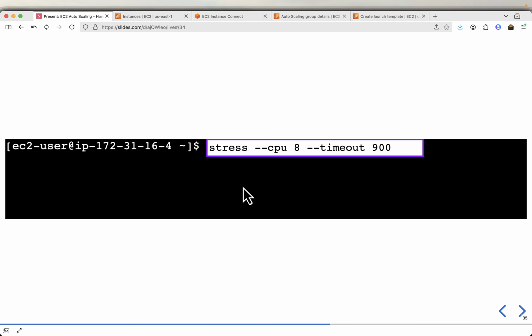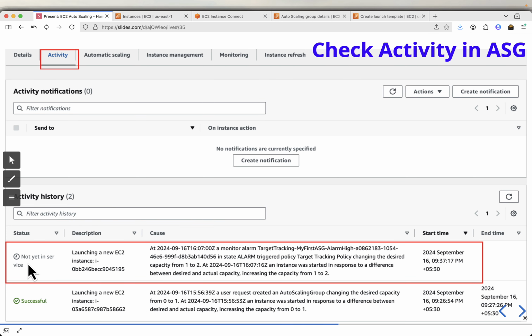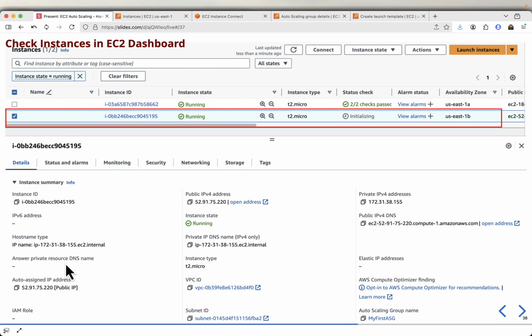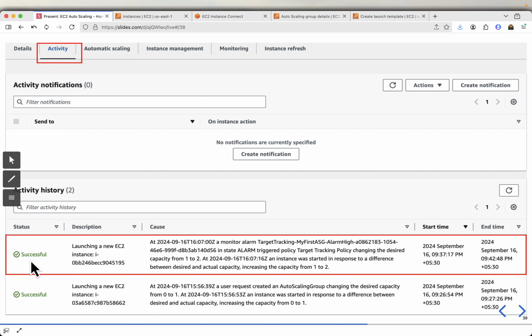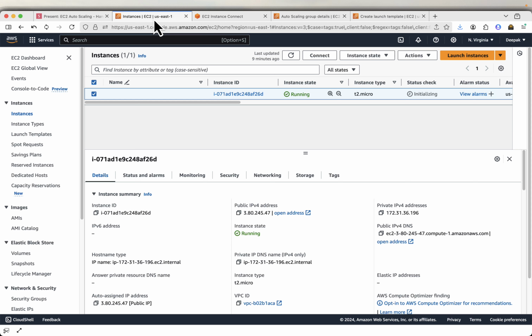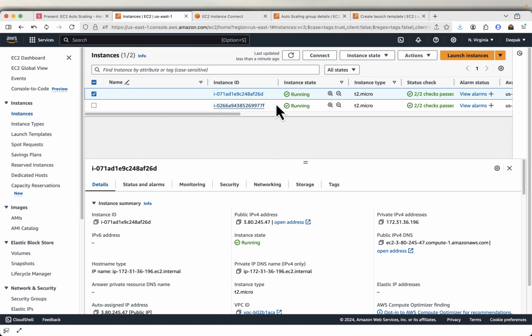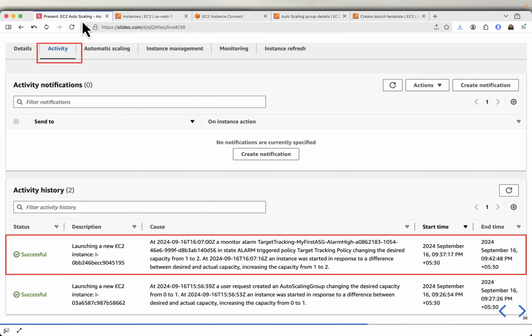So in between you will see all this, like first you will see not yet in service, then it will go for waiting for instance warm up, and you can see this in EC2 instances, and finally it will go into this state called successful. And if I go to EC2 instance dashboard and click refresh, I should see one more EC2 being successfully launched and running. So this successfully concludes that this auto scaling policies are working as expected.